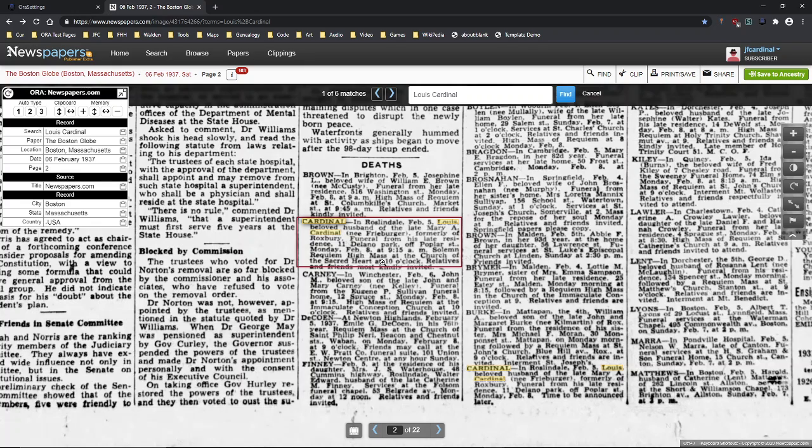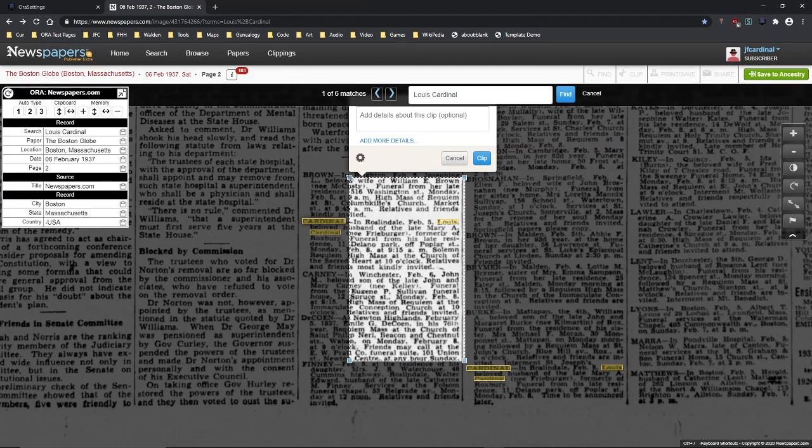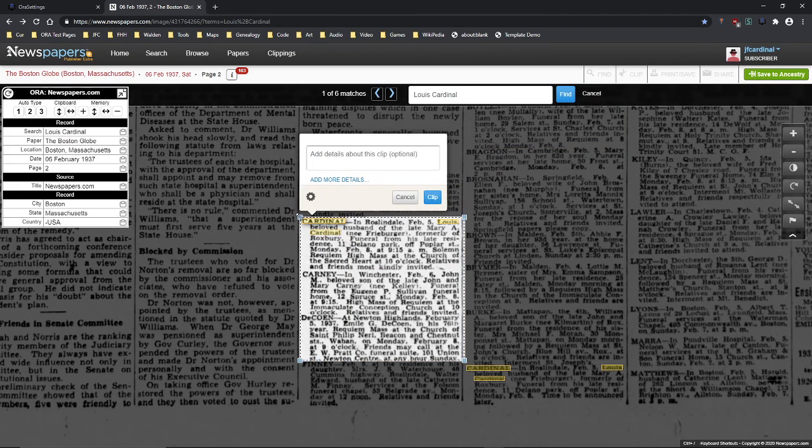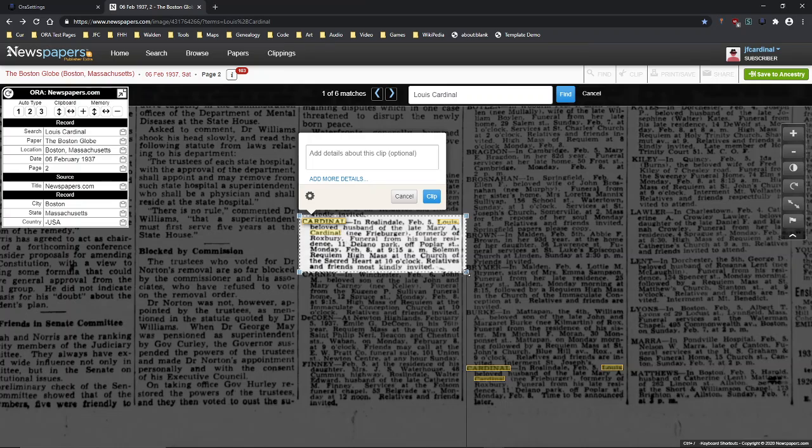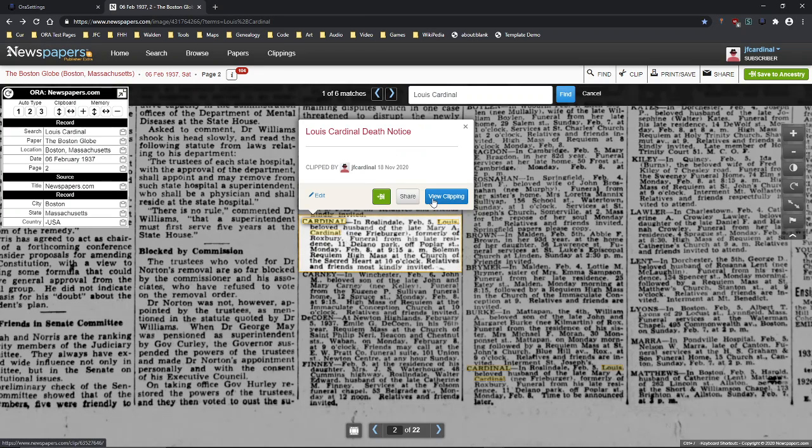into TMG. Okay, so the first thing I'll do is I'll make a clipping, and that's how I'll correct the problem with that rectangle. I'm going to position the clipping rectangle carefully so that I get all the text I'm interested in and no other text. So that looks good. I'm going to key in Lewis Cardinal Death Notice as the name of the clipping. Seems like a good name. So I'm ready. Hit clip, and I've created the clipping.